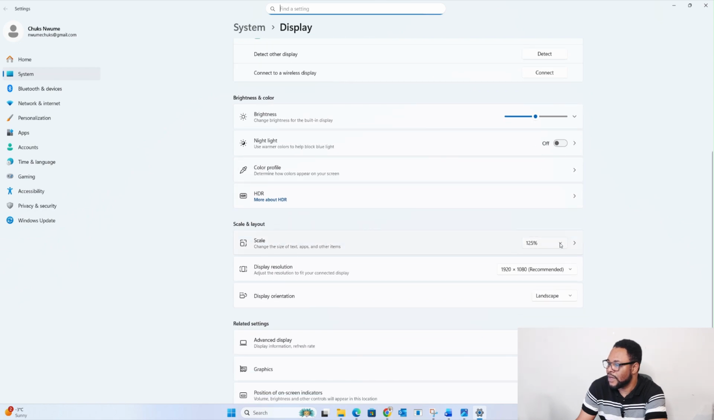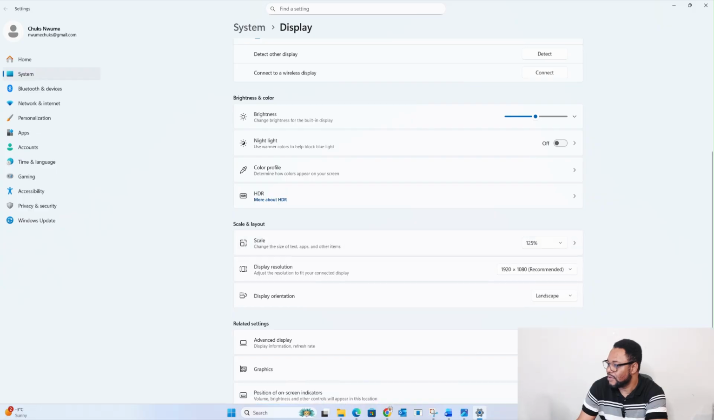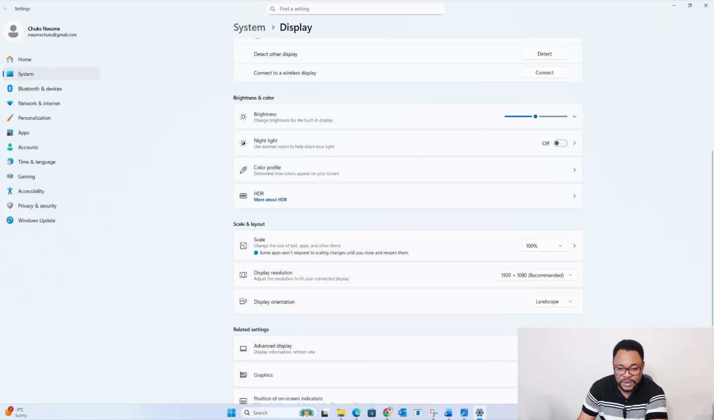Here you can click on this and you can choose to make it 100%. When you make it 100%, it can make your screen either bigger or smaller, depending on what it was before. In this case, it was 125%, right? So I can change it to 100%. Then everything will look smaller on the screen.